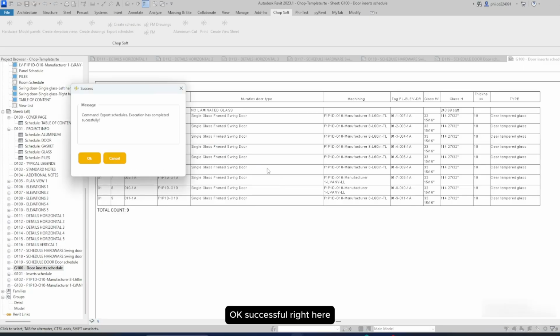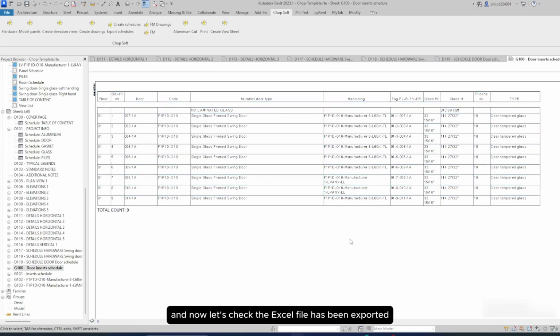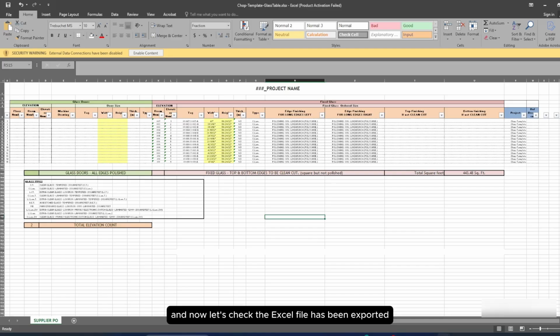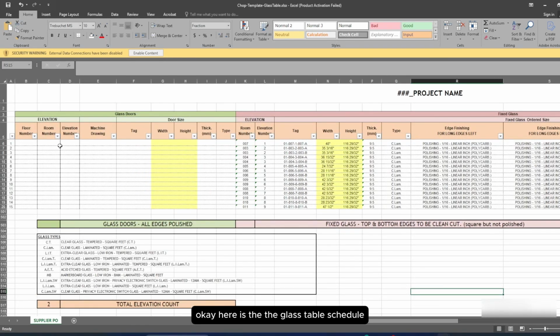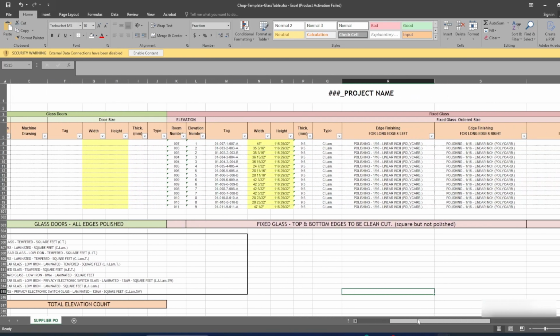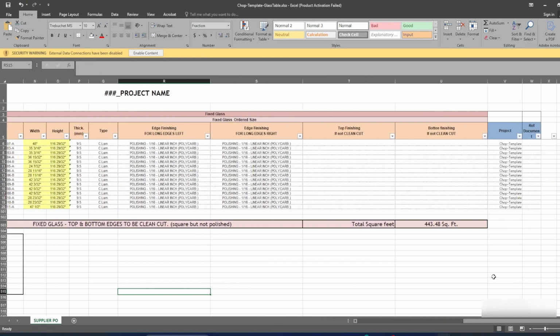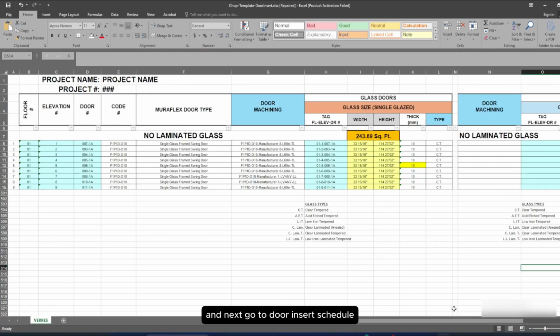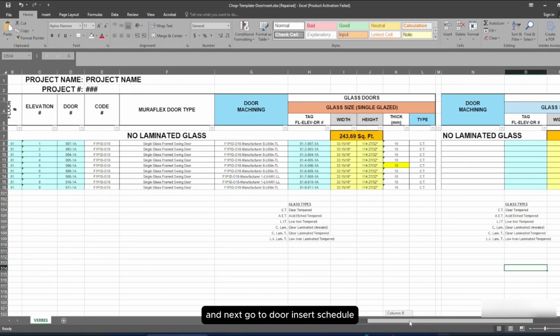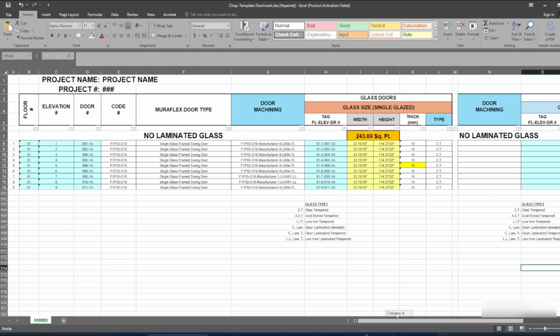Okay, successful right here. Now let's check that the Excel file has been exported. Okay, here is the last table schedule. You can see, and next, go to the door insert schedule.